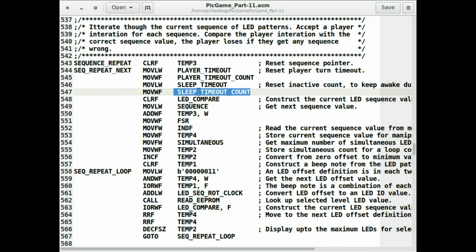And the LED compare register I'll reset as well. So the LED compare register is what I'm going to use to compare what should be pressed by the user with what the user actually presses.